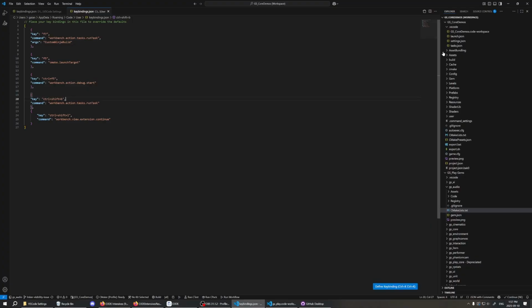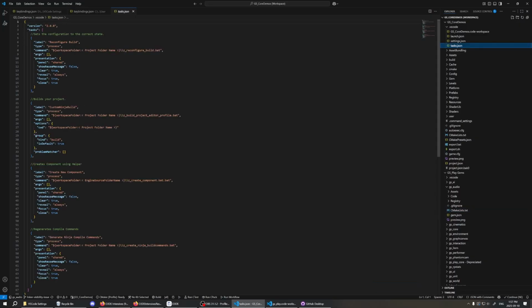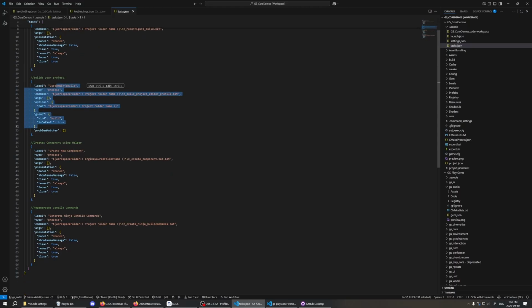So when we open up tasks here, we've set them up before, but I just didn't save. Our tasks are: Reconfigure Build, which resets the build settings; Custom Ninja Build, which builds our project using Ninja; Create New Component, which will create us a new component; and Generate Ninja Compile Commands.